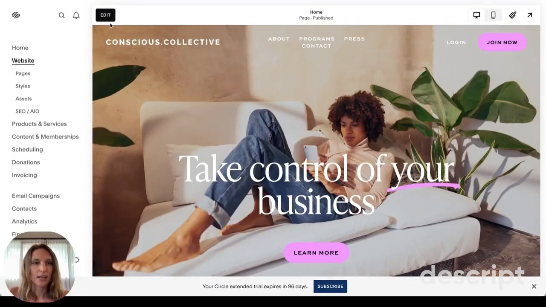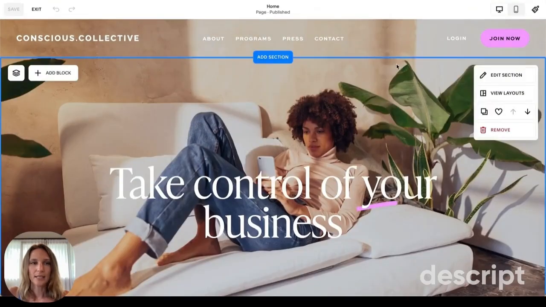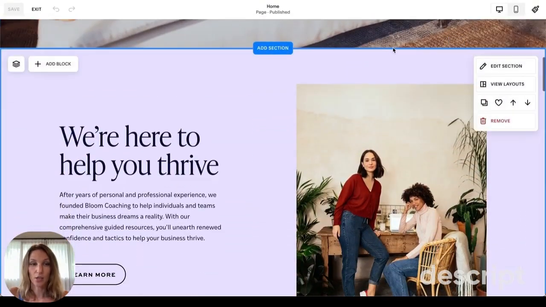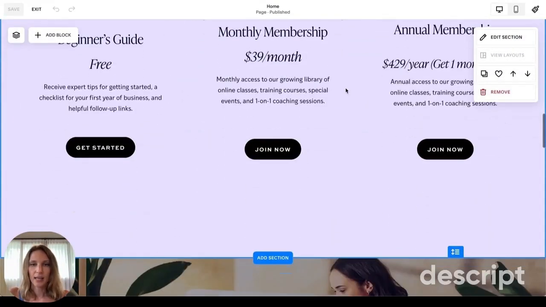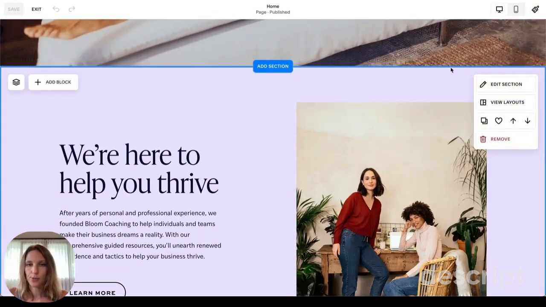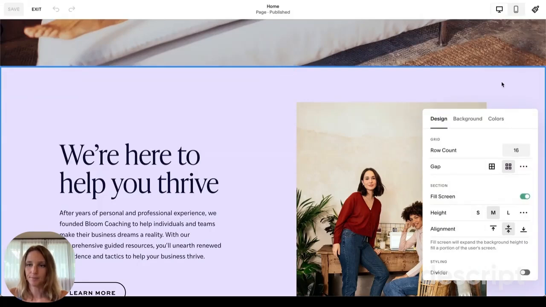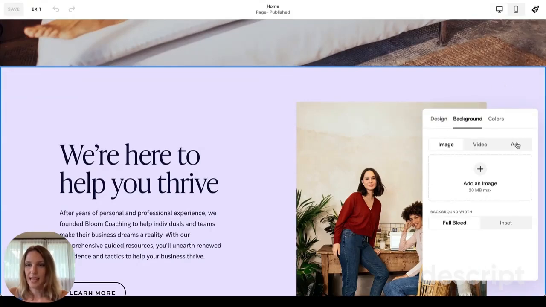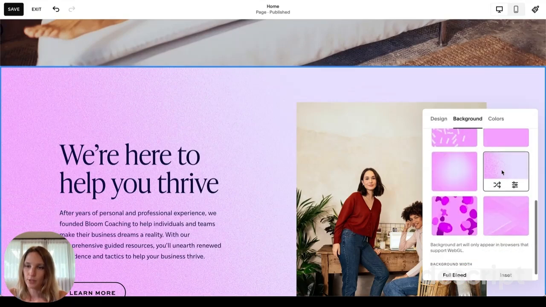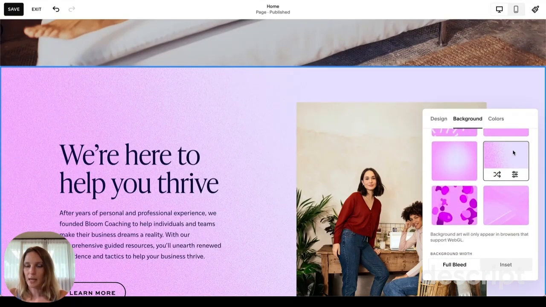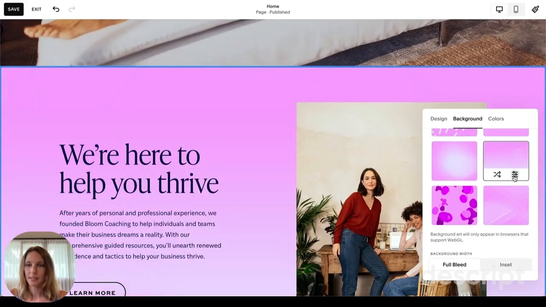This is a test website I have. You'll go into the edit settings and find the section that you want to add the gradient to. Here I have 2 sections that I will add my gradient to. Once in here, you'll mouse over the section you want to add the gradient to, hit Edit Section, and then go into Background and Art. You'll see it automatically applies an effect. We want to scroll down to the bottom right effect. You'll see a few different ones, but this effect here, if you mouse over it, will say gradient.